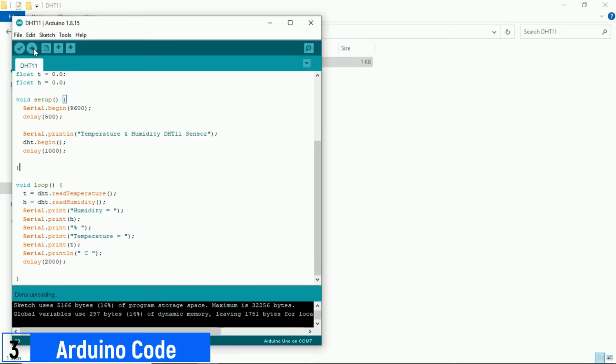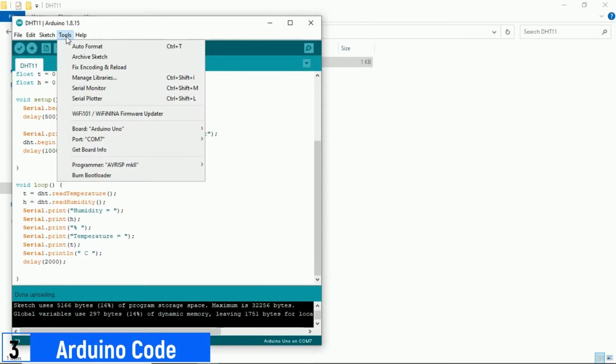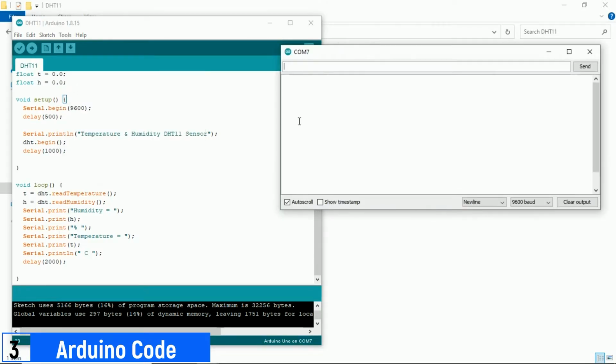After uploading the code to the Arduino, you can view the serial output using the serial monitor. You will see the output format as follows: Humidity equals humidity value percent, temperature equals temperature value degrees Celsius.